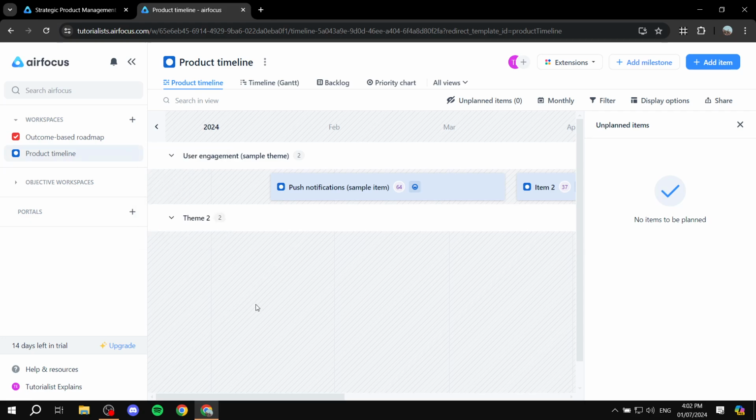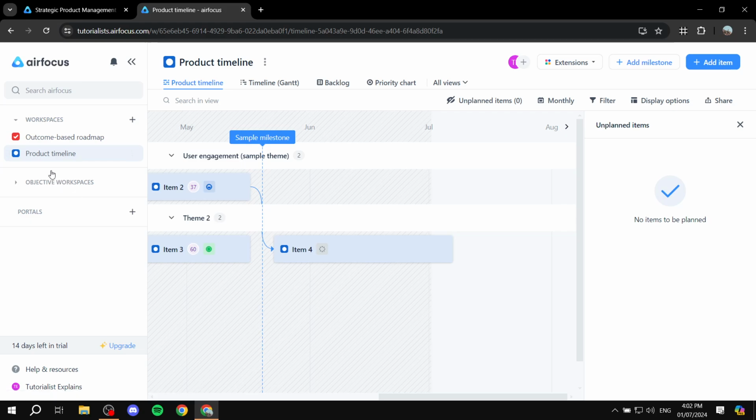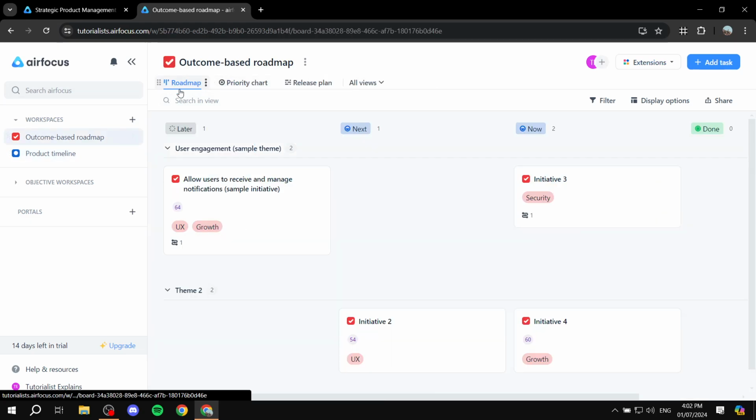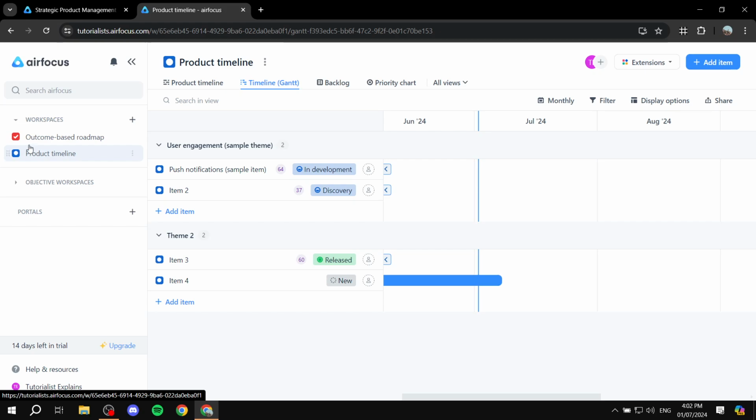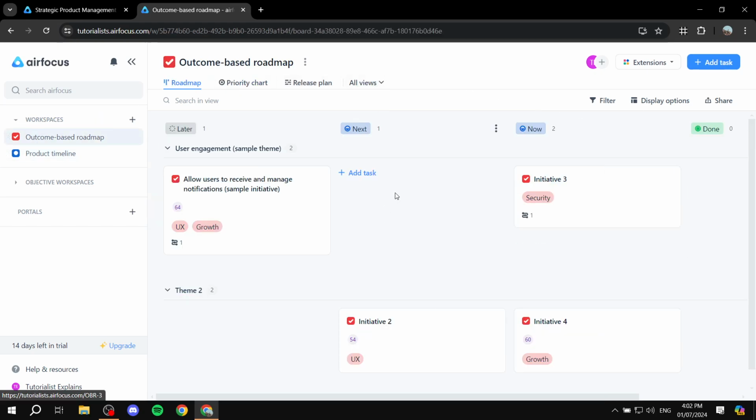Now, regardless whether it's going to be this one or this one, it doesn't really matter. Obviously, it's going to look different because this is timeline and this is just a normal roadmap. But here you can also have different views, backlog, priority charts, and so on. But regardless of where you are working on, which workspace and how it looks, we can actually just go ahead and click on add item here.